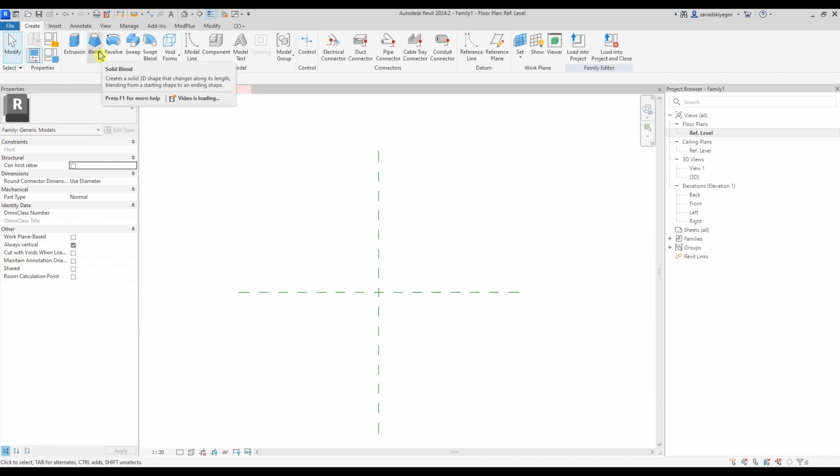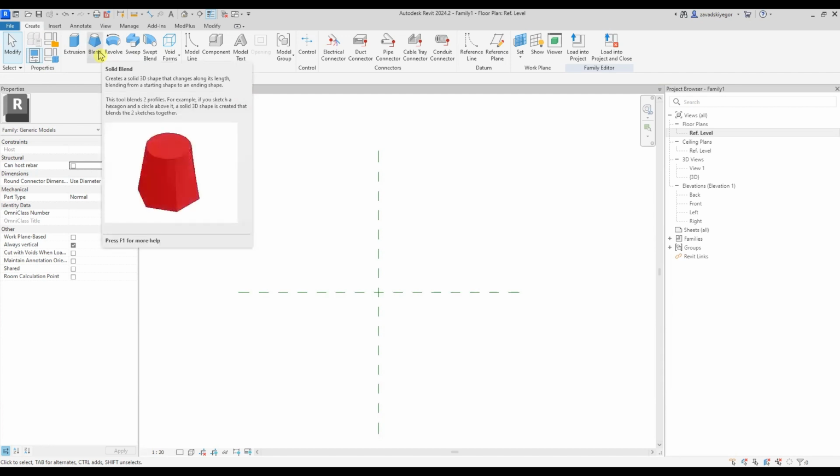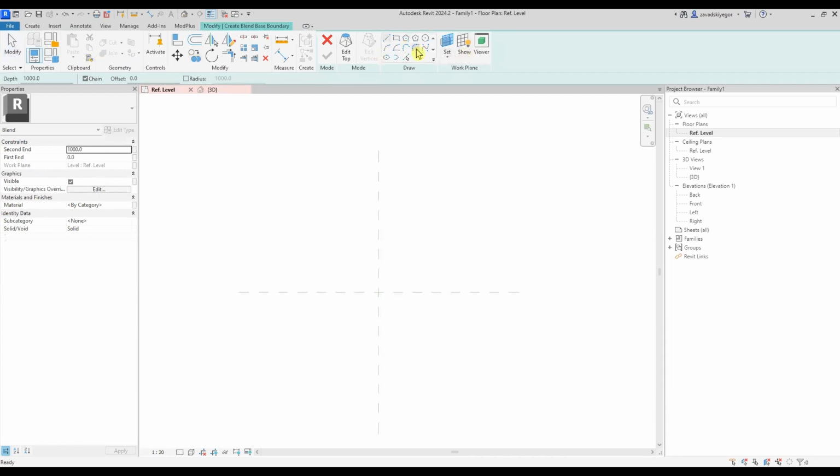Before we start creating our geometry, we need to know how to draw our form. We need to draw two sketches, a base sketch and a top sketch, and then extrude from the base to the top sketch. Click on the Blend tool.